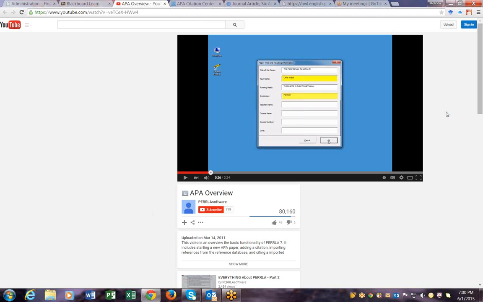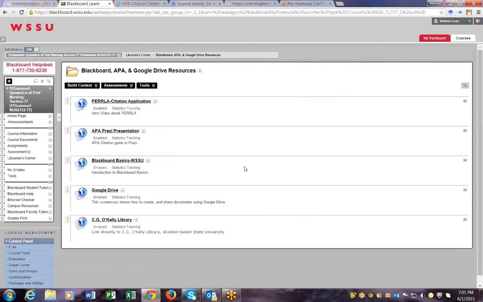I do recommend just try it for fun, and you can download Perla for free, and you get to do one research paper using Perla. So just give it a go. Let it walk you through, and then you can actually try to format one research paper. And if you don't like it, it's okay, because you got one good paper out of it. So like I said, I'm going to put this in your LibGuide so you can see the video for it.